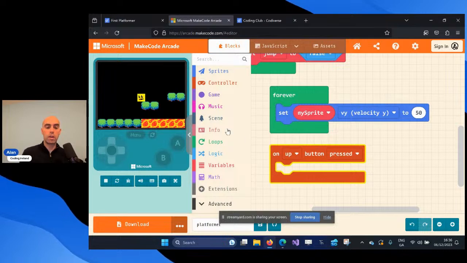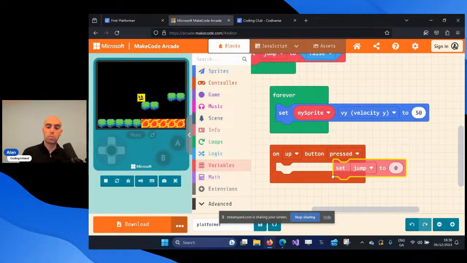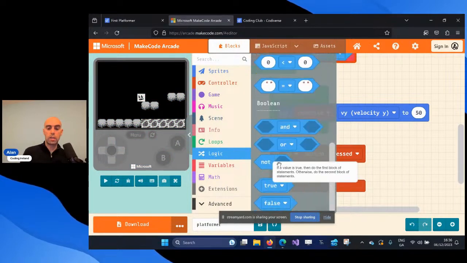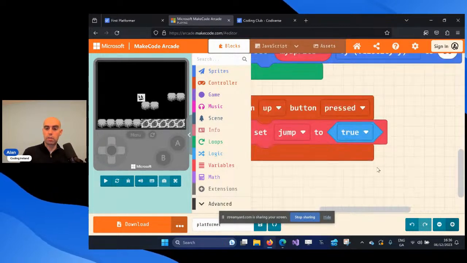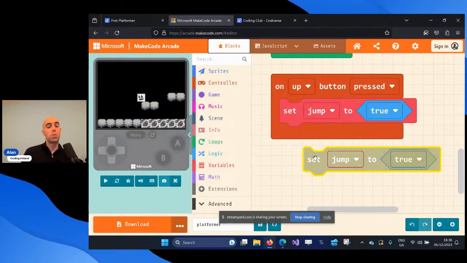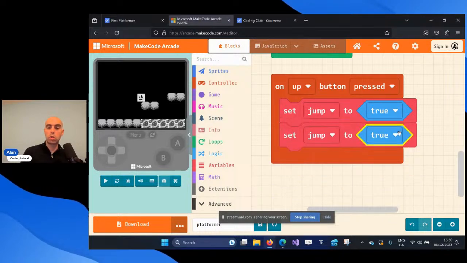So once I've done that, I need to go back into the variables toolbox, and I am going to get set jump to 0 again. Again, I'm going to go into my logic toolbox, and this time I'm going to get true, like that. So let me zoom in so you get a real clear picture of that. So on up button pressed, set jump to true. I could drag and drop these in again because I need one that says set jump to false, but I'm actually just going to right click on this and duplicate, which creates a copy, and I'm going to put that in underneath it. So set jump to false.